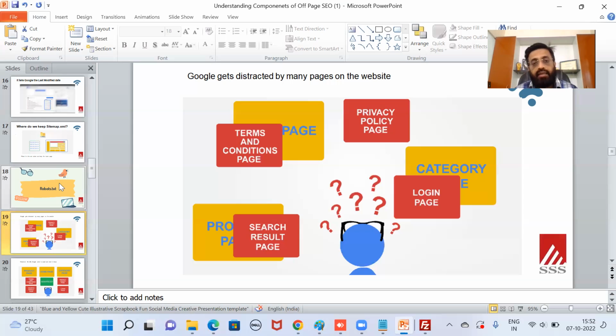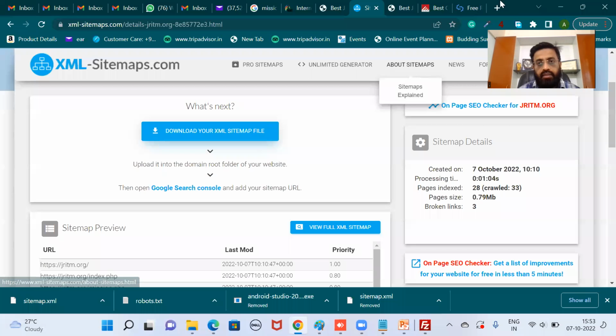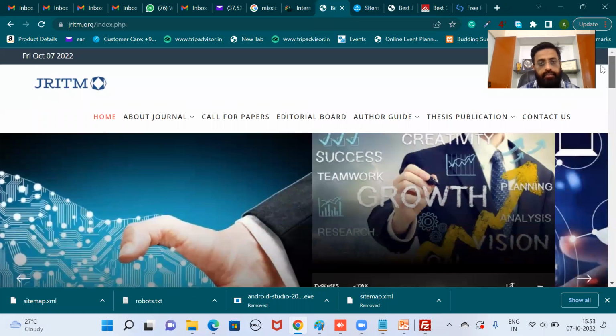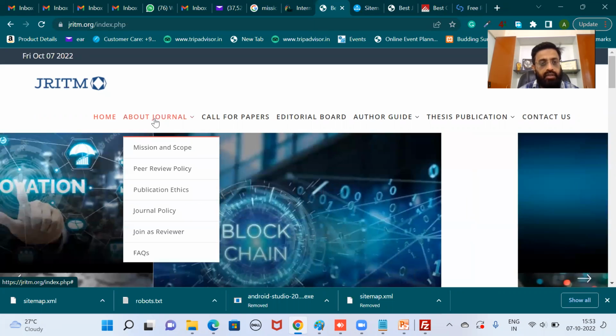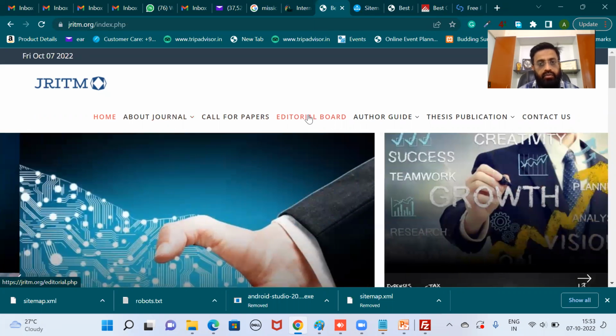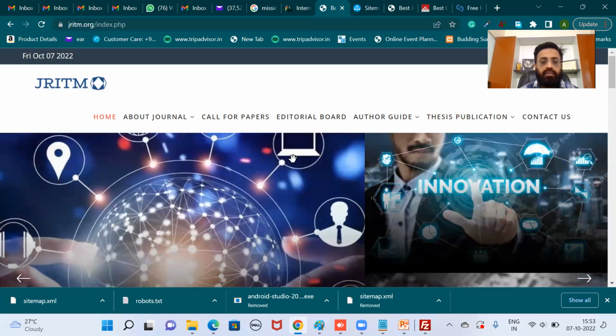But how will Google understand which pages have to be ranked, and which pages it should not spend time placing on top? Let us see our website first. This is our website. In our website, the home page is important. The mission scope page is important. Call for papers, editorial board. These are the 4 or 5 pages of the thesis publication site which are important, which should come in the search engine result.